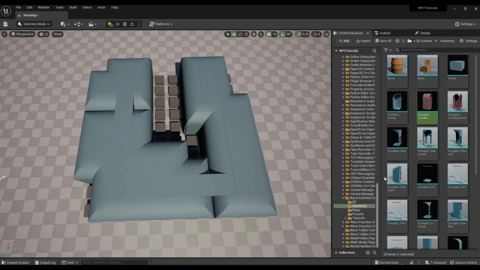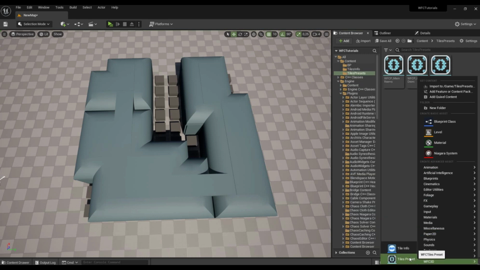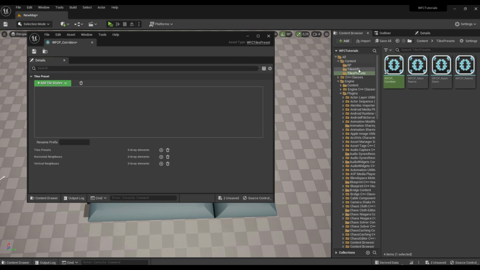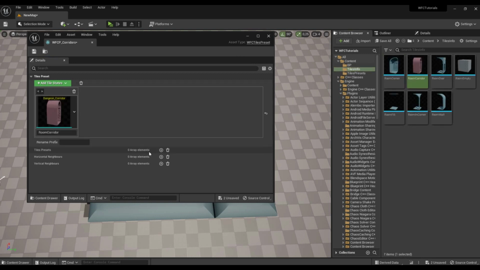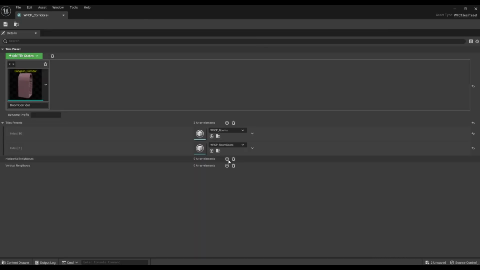Create a separate tiles preset object for the corridors. Moving the tile type for the corridor. Specify tiles preset for rooms and for doors. We will indicate the neighbors for it.